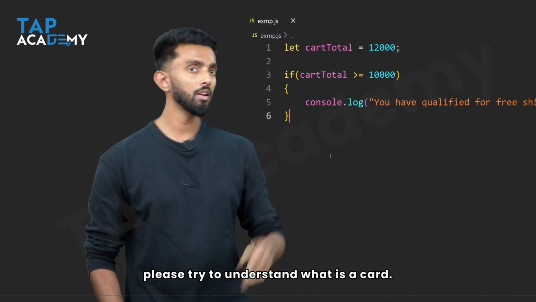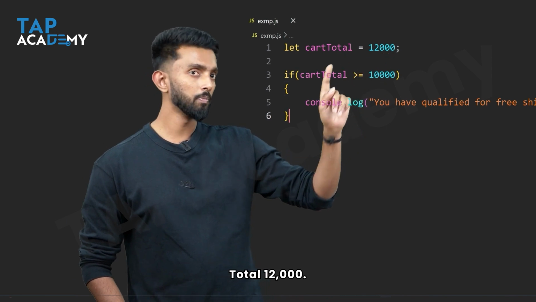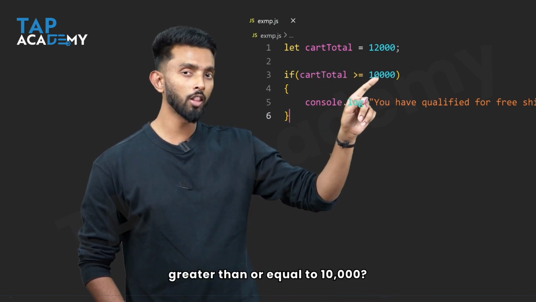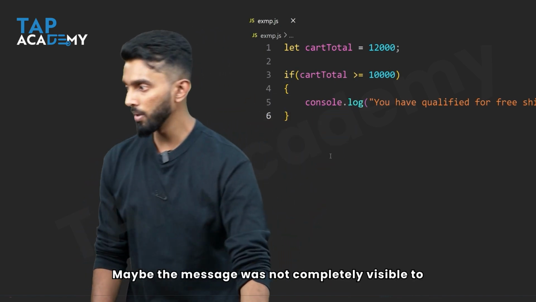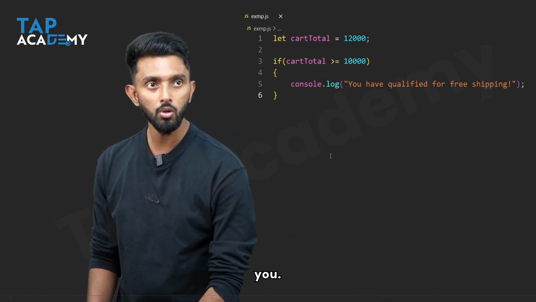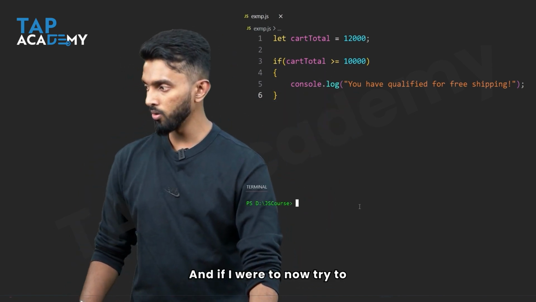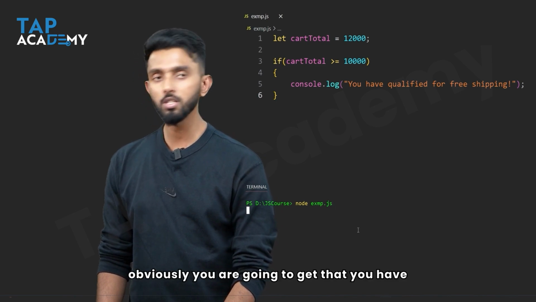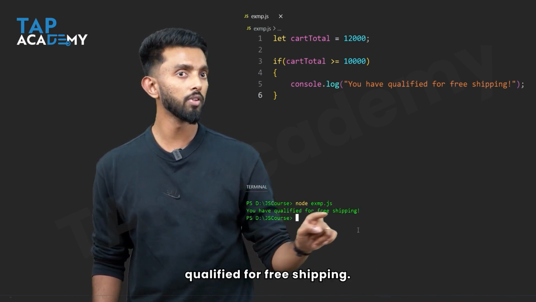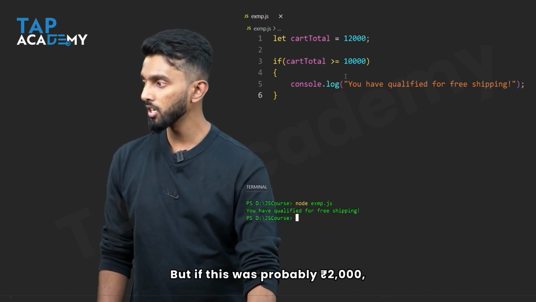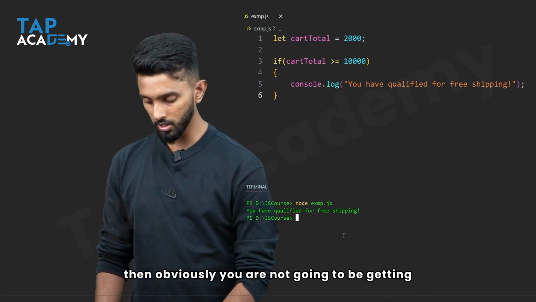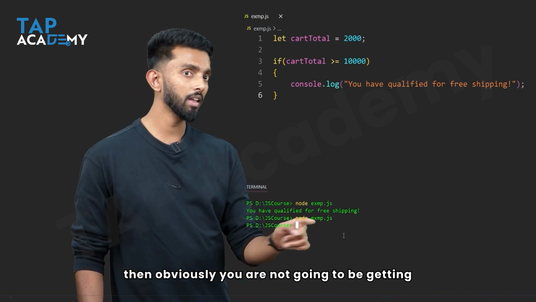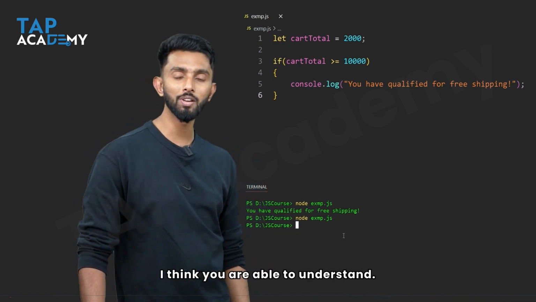Now please try to understand, what is the cart total? 12,000. Is 12,000 greater than or equal to 10,000? Yes. Yes evaluates to true, and hence you will get this message. Okay, maybe the message was not completely visible to you. I think now it is. Am I clear till here? And if I were to execute this, obviously you're going to get that you have qualified for free shipping. But if this was probably 2,000 rupees, then obviously you are not going to get any message. I think you're able to understand.